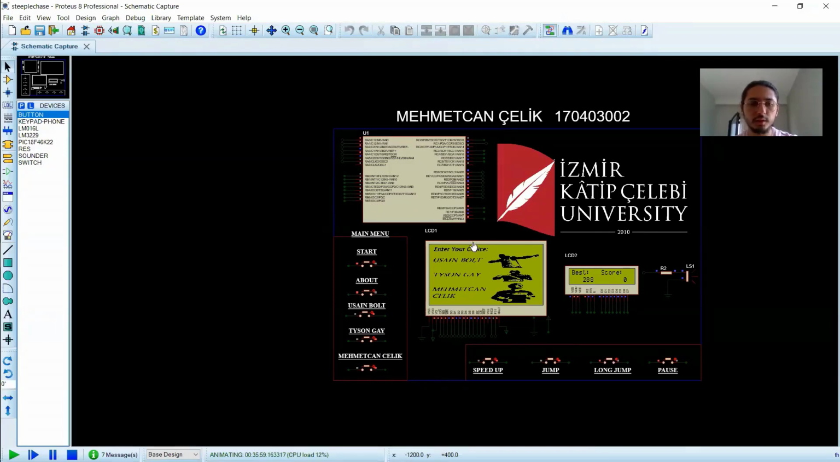When Mehmet and Çelik, our last character, is selected, our game can be played again. In our final screen, Mehmet and Çelik appears as the champion this time. Let's try all configurations with Mehmet and Çelik. We can use the Mehmet and Çelik button, and the character is coming on the screen.